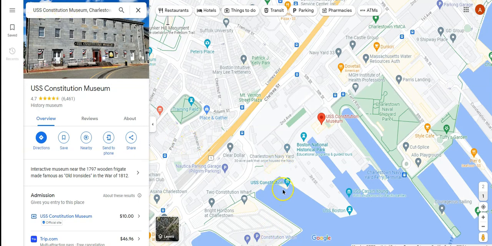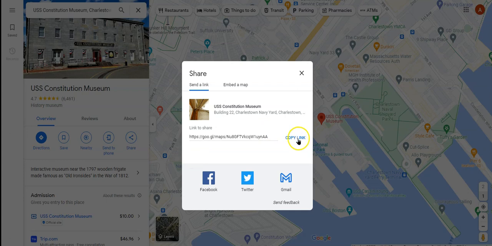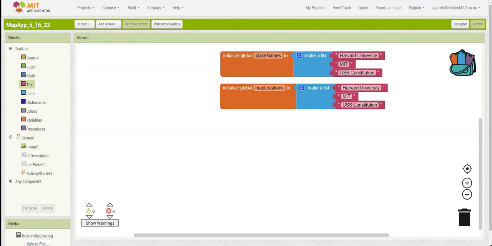Okay, so actually here's where the ship is in this harbor, and this is where the museum is. So anyways, we're going to go ahead and share this. I'm going to copy the link. All right, we're going to go back to our project, and for USS Constitution down here, this is going to be the map locations. I want to do these in the same order that they're listed here. I'm going to click in there and delete that, paste in the link for it, and I need to do that for Harvard and MIT. So I'm going to pause and come back after I get those typed in there.